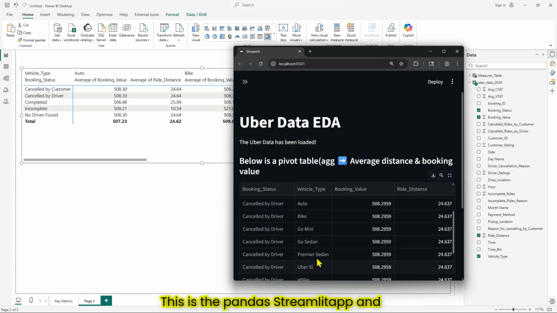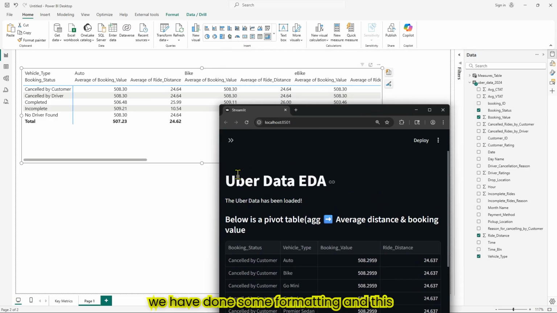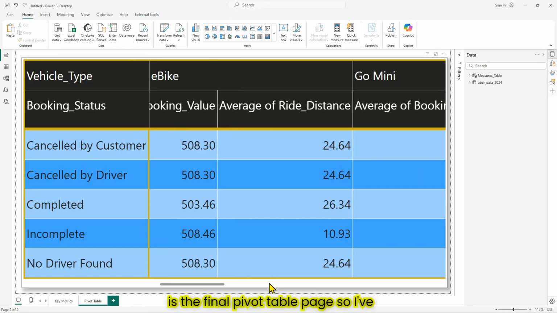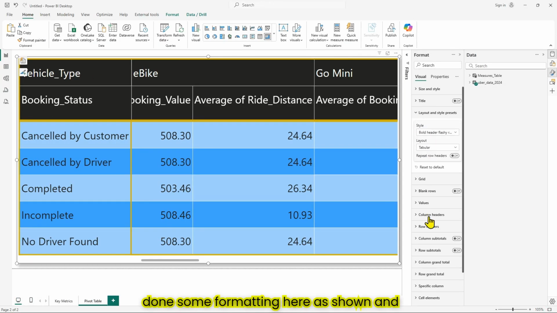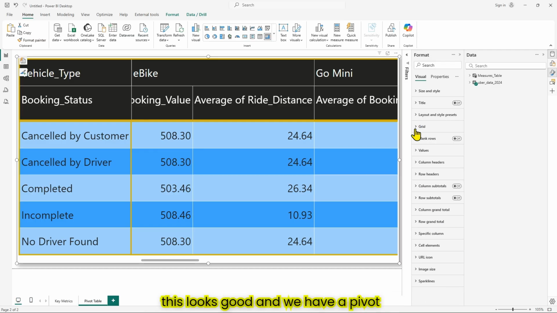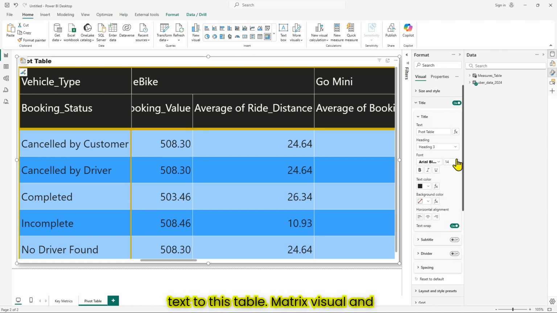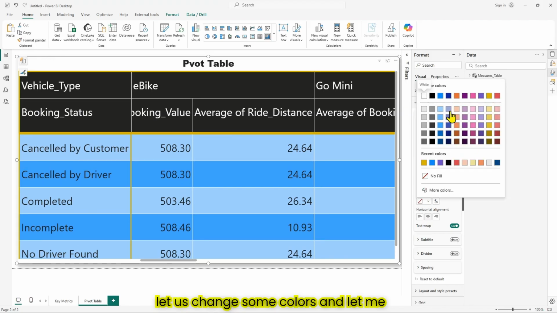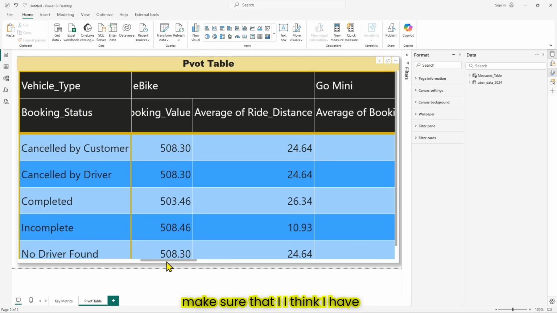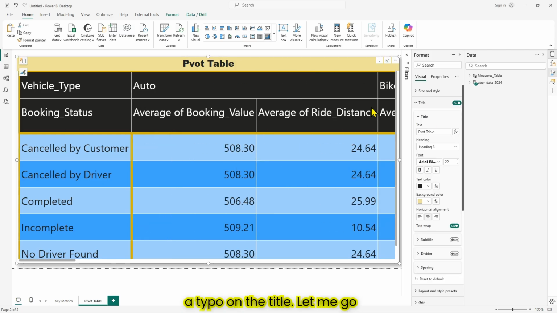As shown, this is the pandas Streamlit app, and we have done some formatting, and this is the final pivot table page. So I have done some formatting here as shown, and this looks good, and we have a pivot table, we have key metrics, we have created 2 pages. Let us keep going, and let me add the text to this matrix visual, change some colors, and fix a typo on the title. Everything looks good, and we have that page also.